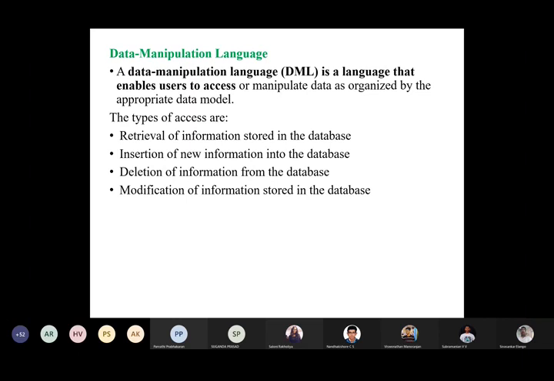The DML statements provide different types of access, like insertion of new records into the database, so we'll be able to add new information into the database; deletion of information from the database; retrieval of information from the database; and modification of information stored in the database, right? So DML statements include the insert command in SQL, delete command in SQL, update command in SQL, and select command in SQL, right? These are the four types of access provided by a DML statement.